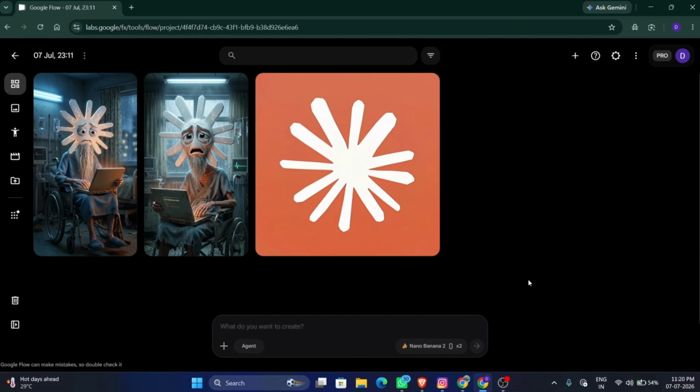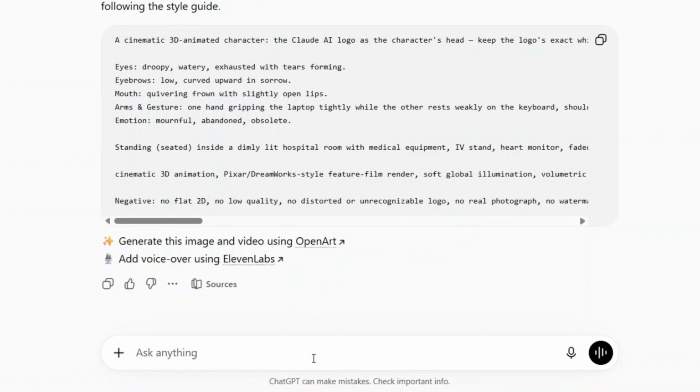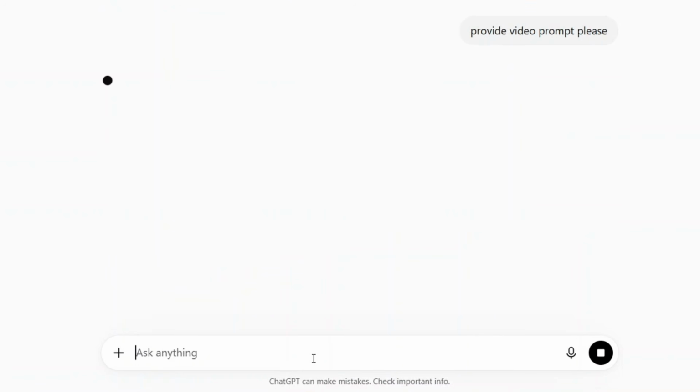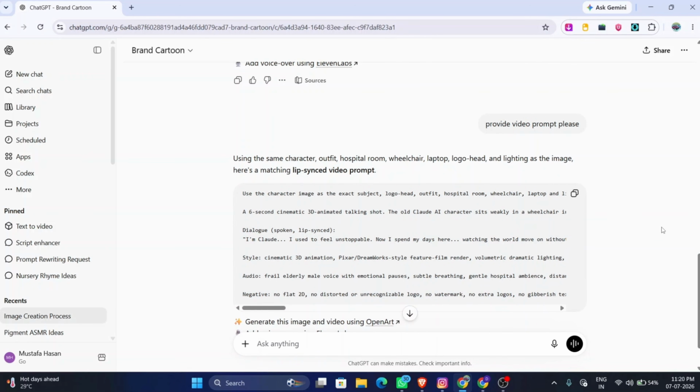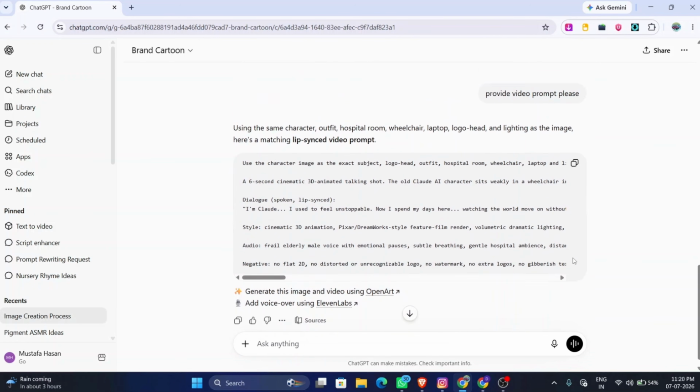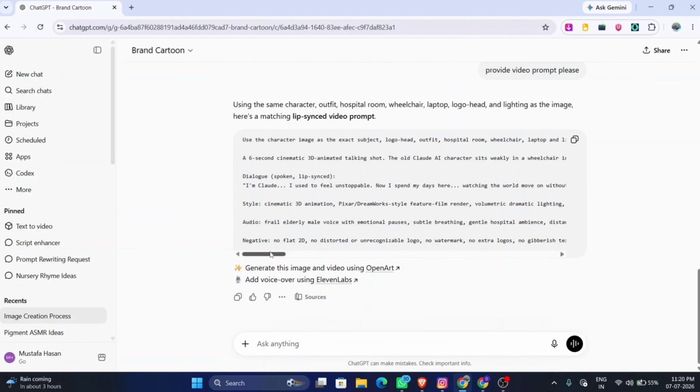When the image is generated, go back to ChatGPT and ask for the video prompt. You can also enter a specific dialogue line if you have something in mind. Otherwise, ChatGPT will generate one automatically that fits the character perfectly. Copy the video prompt and go back to Google Flow.